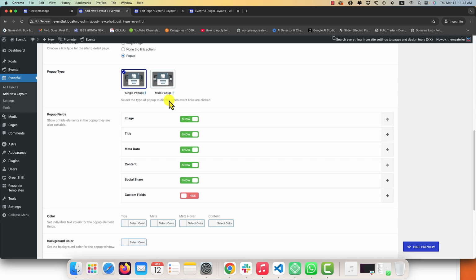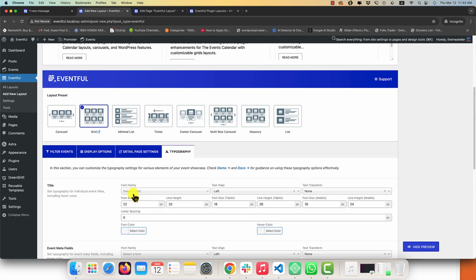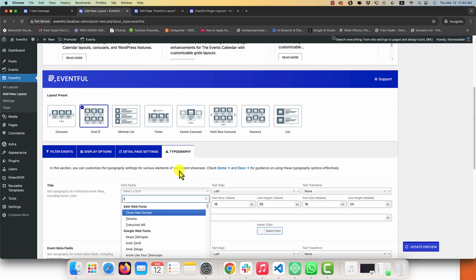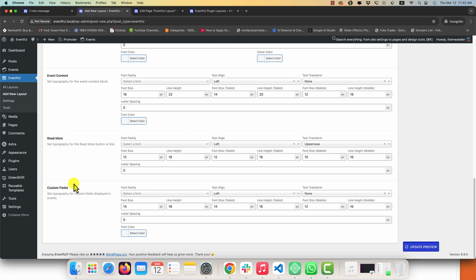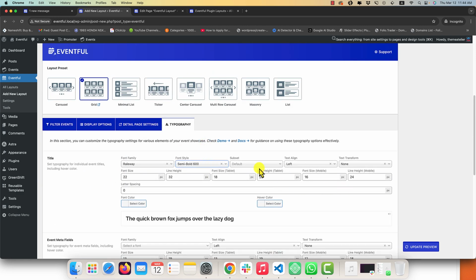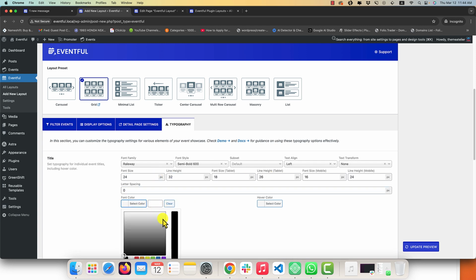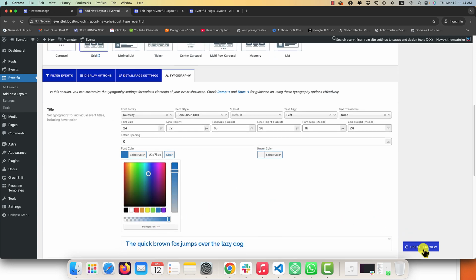Now, open the Typography tab. This section allows you to customize the typography for different elements. You can adjust settings for event titles, meta information, event content, and read more buttons. You can control font family, font size, line height, alignment, and colors. This helps you match the event layout with your website design.